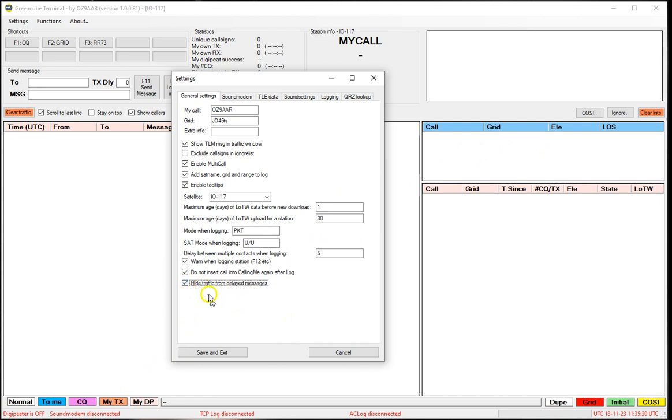Hide traffic from delayed messages. If a message should arrive from the other side of the world with delayed messages, you can select to not show them at all in the traffic window. I normally do that. Messages that are sent as store and forward do not count for any awards or anything, so I tend to just hide them and don't reply to them. But it's a personal choice. That's the settings, the general settings.